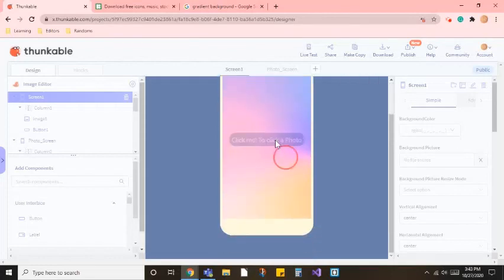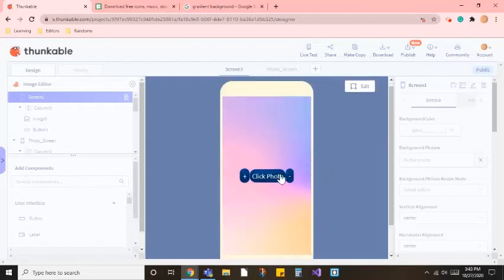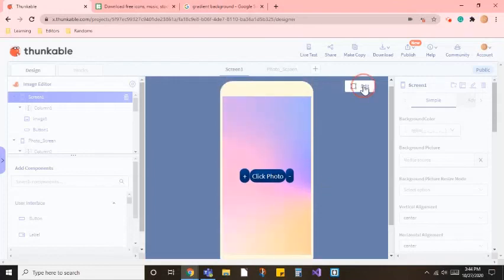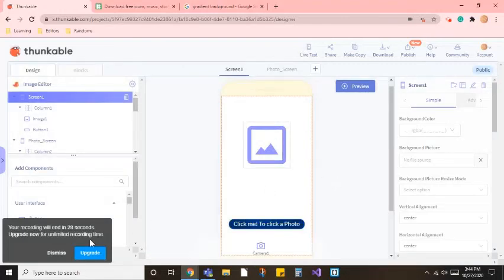So now click a photo. Okay. So now I'm going to click photo. As I told you guys, Thunkable.com has a lot of errors, so it's not working now.